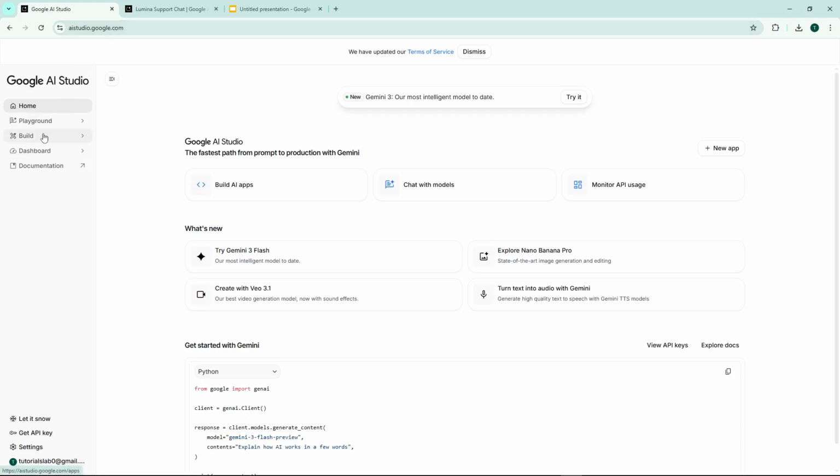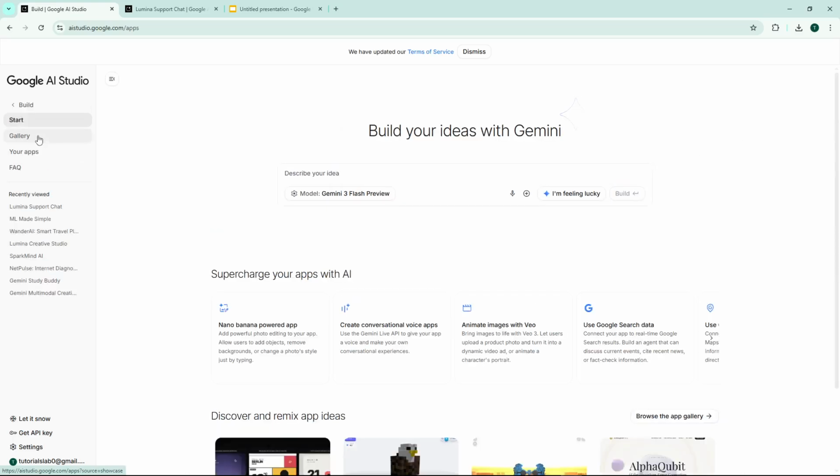Here you'll see several options for navigating Google AI Studio. Click on Build. This section is where all the magic happens. It's your workspace for creating and configuring AI applications from scratch.